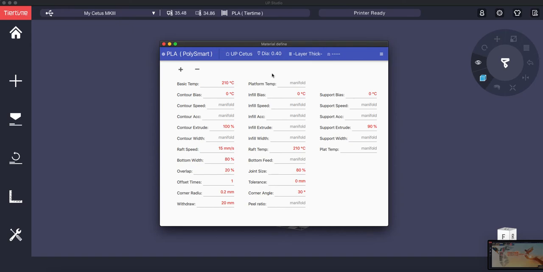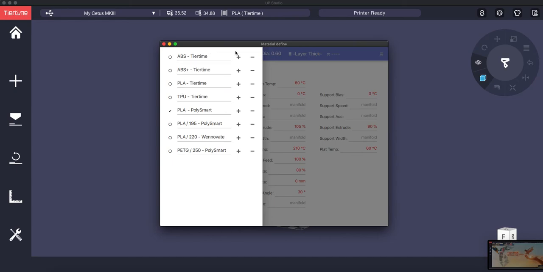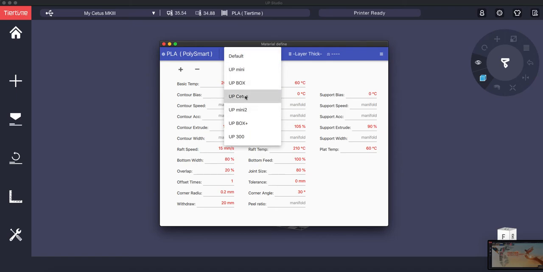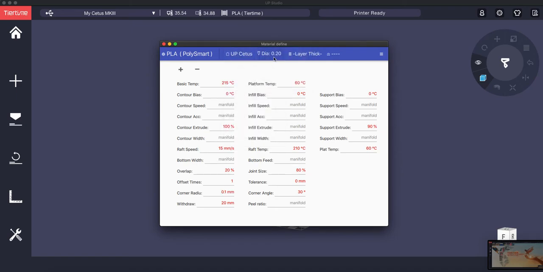At 0.4, I can bring it down to 210. At 0.6, I leave it at 205. So all of this in red can be changed. Okay, so again, select the filament, select the printer, select the nozzle size, select the layer thickness, and the quality you'd like to print on, and you'll see here that you can change practically everything.